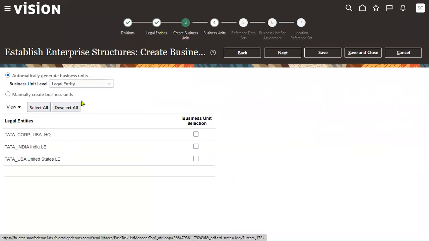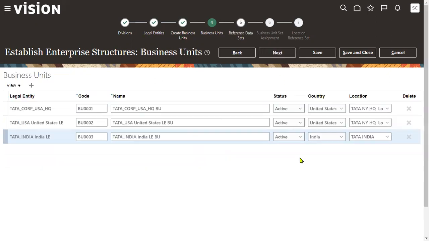So what I'm trying to do is, for every legal entity, one branch I'm creating, nothing but one BU. We can add more. What I said, for every legal entity, automatically the system should generate one BU, one business unit. After generating the business units, if you want to create more business units, you can create them later also.